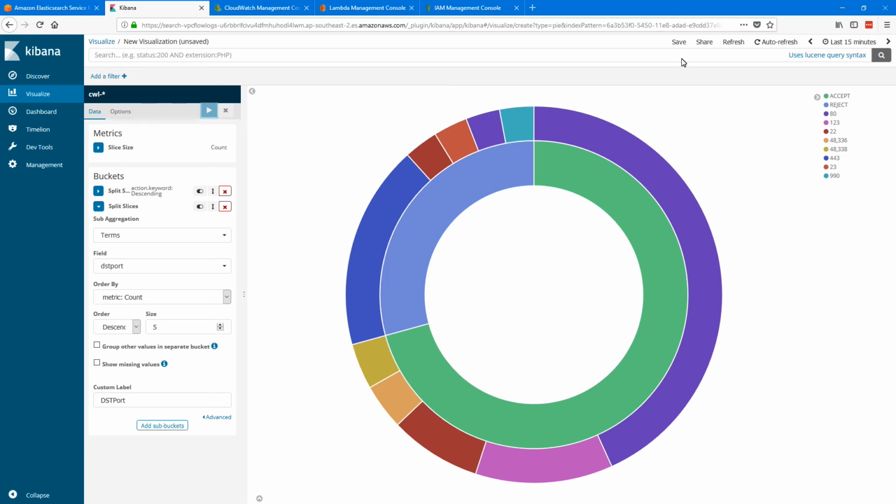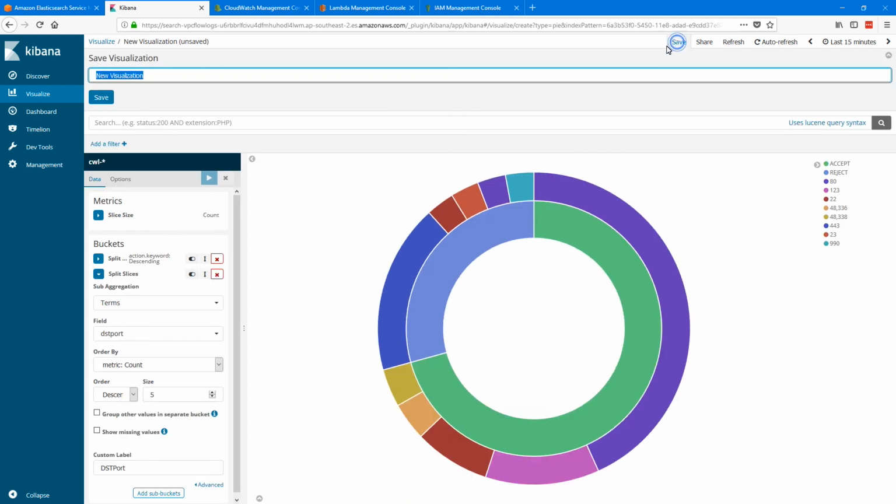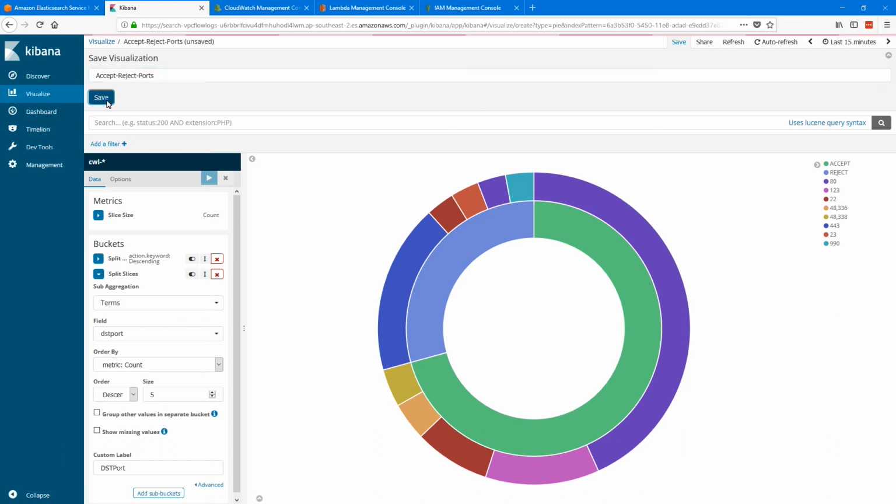So let's save this chart. Click on save link here. I'll call it accept reject ports, and then click on save.